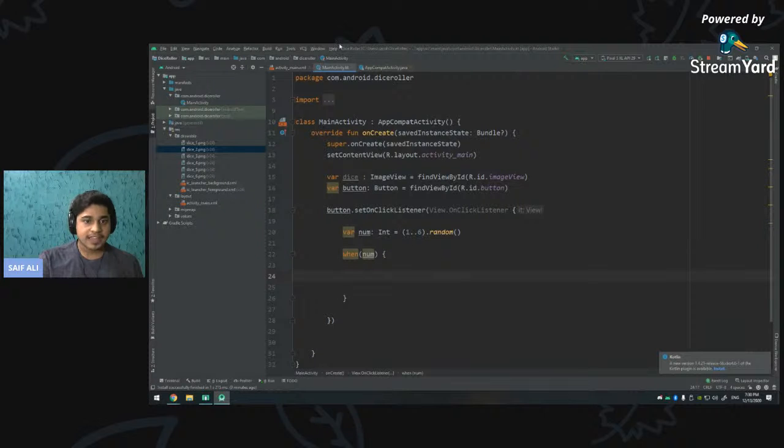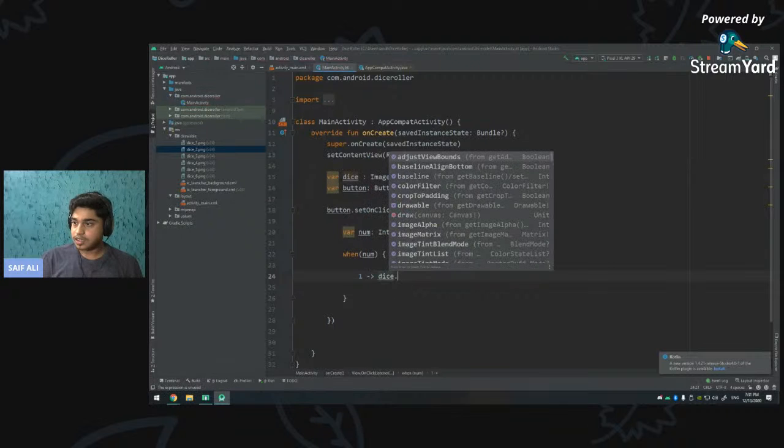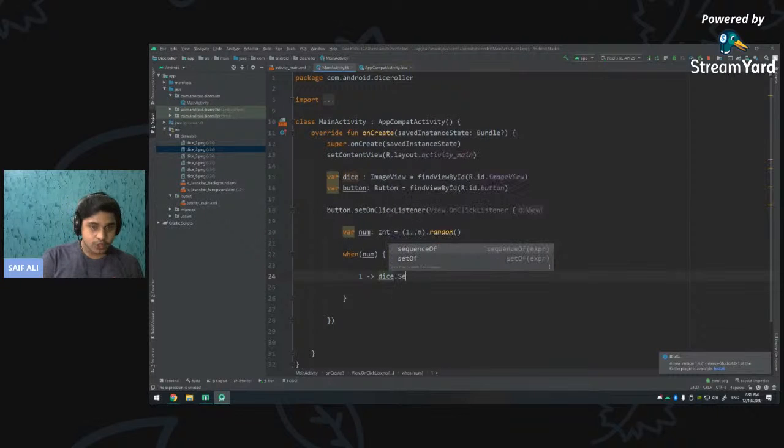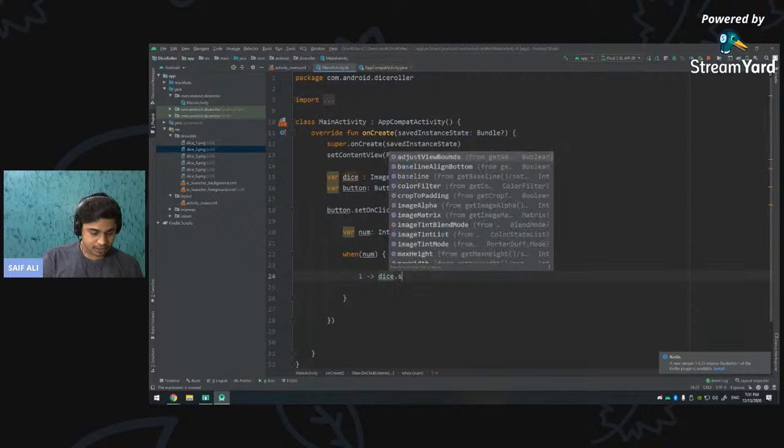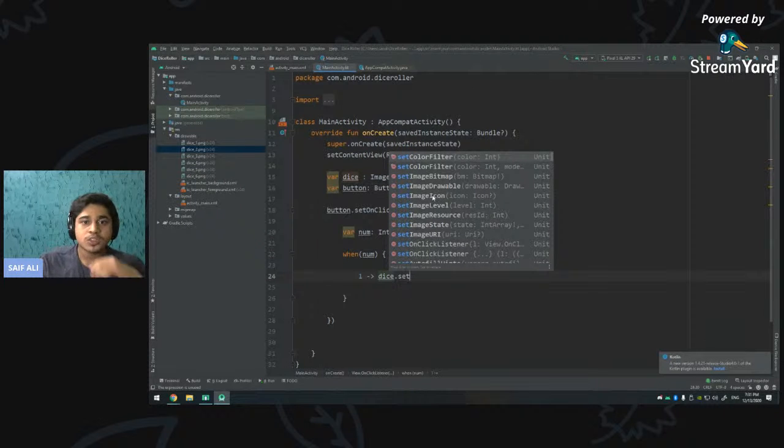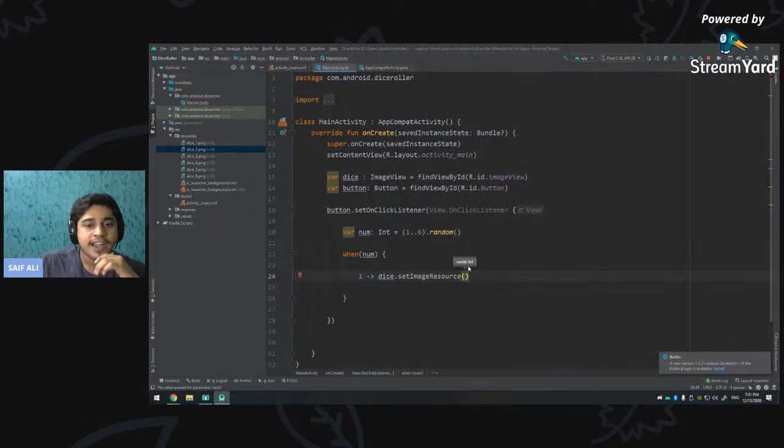And as this is the int type, we have to specify int values. Suppose one is assigned, then we will call this dice, the image view. We will set the image, sorry, set image resource. This one we'll find by ID.